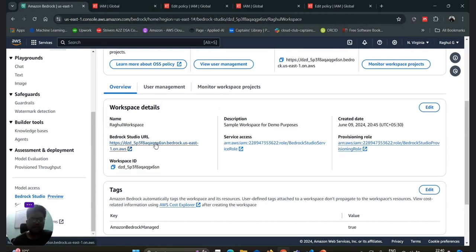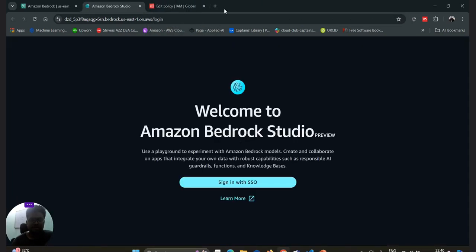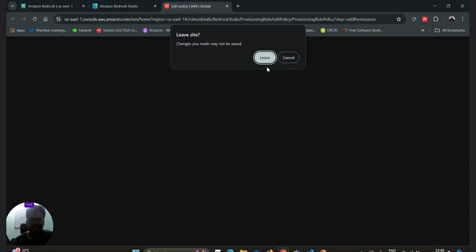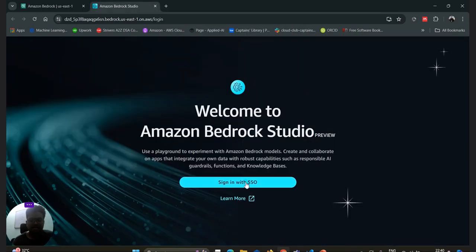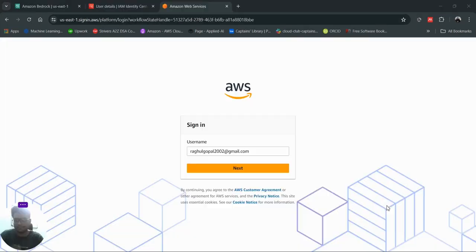Now this is going to be the Bedrock Studio URL. Now let's go back here. Now we are supposed to sign in with SSO. Let's leave this. Okay, you have to sign in with SSO. I'm sure I can remember my password. What's the password I kept over here?